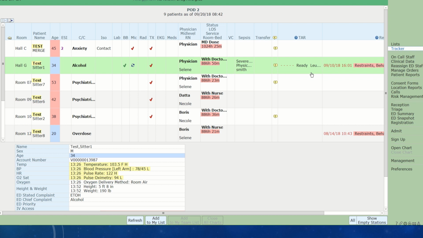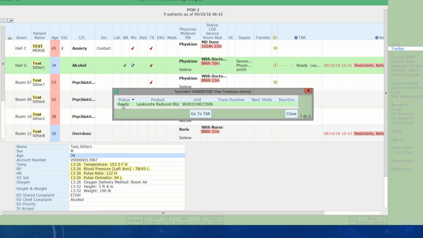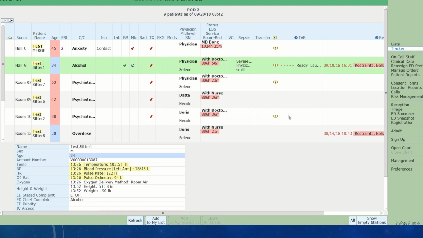The first thing you have to do, though, before you send someone, is put in a blood pickup order. So if I wanted to see more information, I could click this and it would tell me I have a ready status. My product is leukocyte reduced RBC, so I could go to the TAR to get more information, or I could put in my order first so that my blood can be picked up. You would do this by opening the patient's chart.